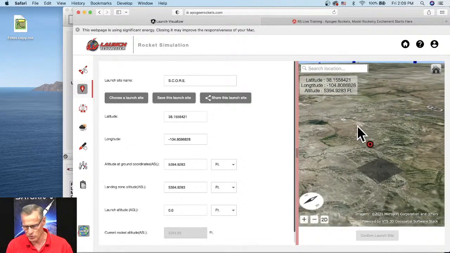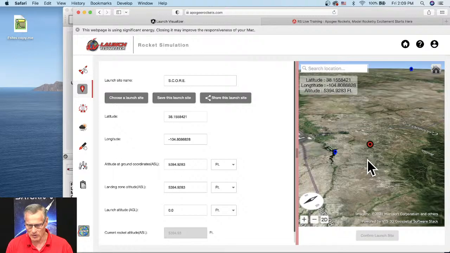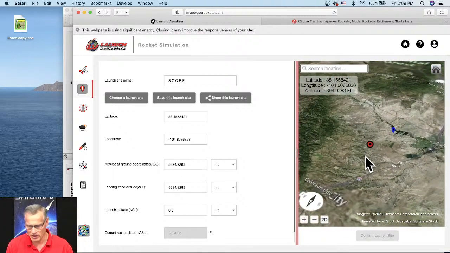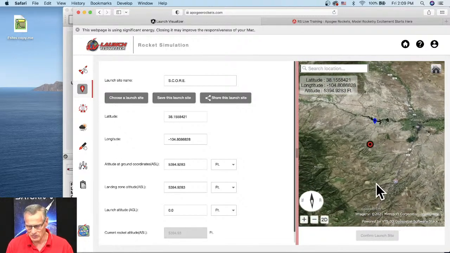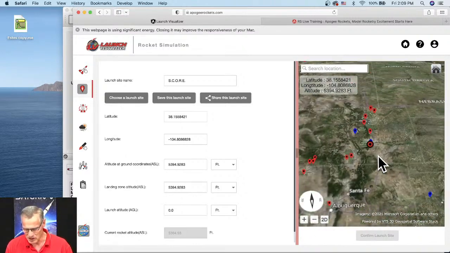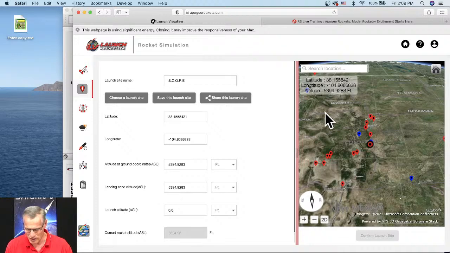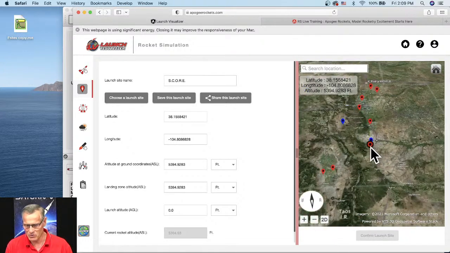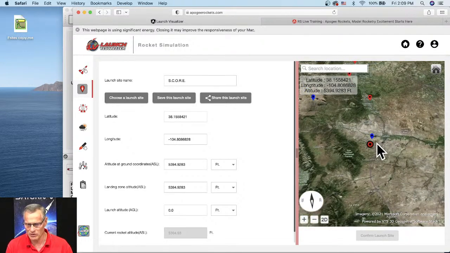It's placing the terrain. The red dot right here, I don't know if you can see it yet. Okay, see this rectangle box right here? That's the state of Colorado. And that red dot is right near Pueblo, Colorado. That's my home launch site, and it is the default launch site when you first start the launch visualizer.